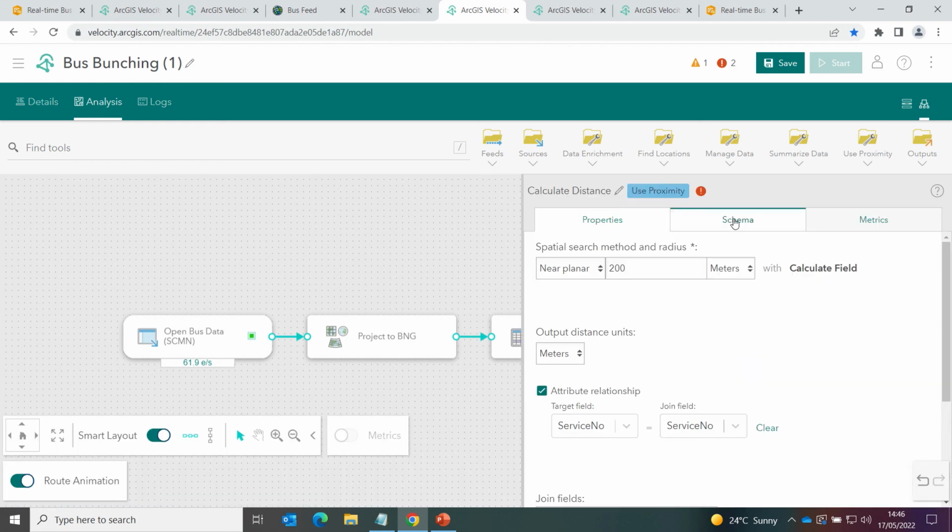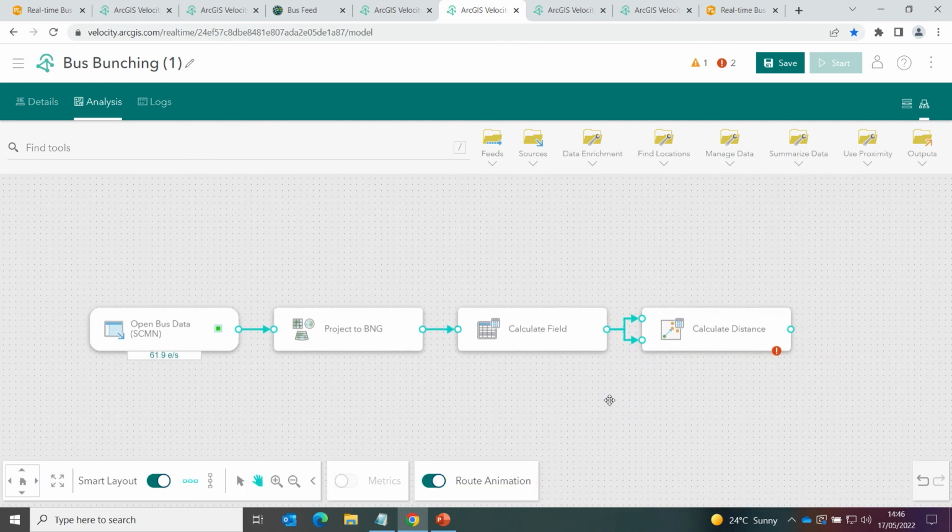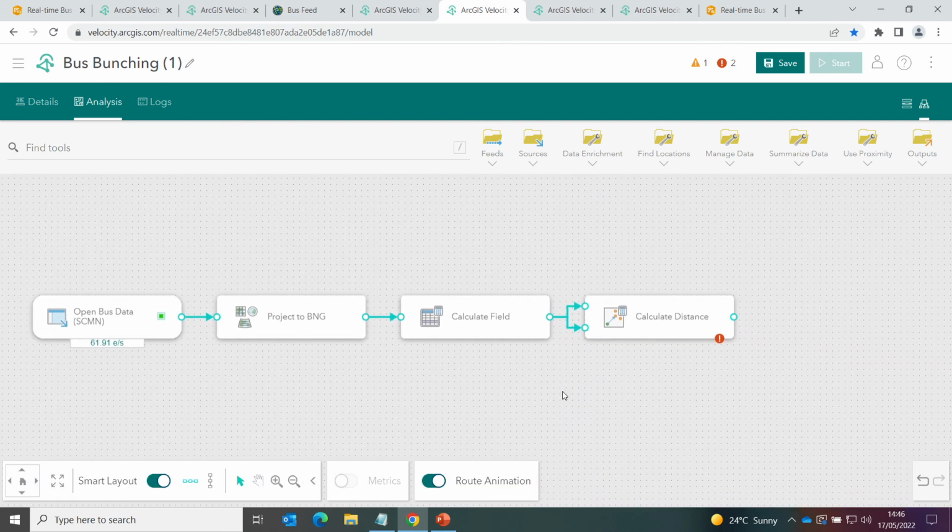Now I've applied those changes, in the schema, you'll notice that there's an additional field called distance to feature, and this has been populated for any buses that meet our criteria and that are bunched. And although I could use this numeric output to determine whether our buses are bunched or not, I'm actually going to create a new field to clearly return a bunched or non-bunched result.